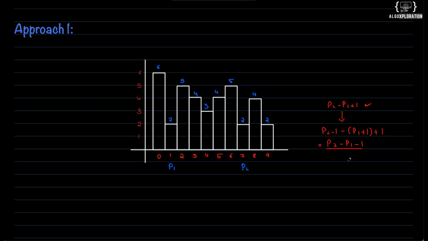Okay, now if I want to find the width, the value of P2 is 7 and the value of P1 is 1, minus 1. So the width will be 5. So here you can see that the height is 3 and the width is 5. Okay, now we need to do this for each and every block.